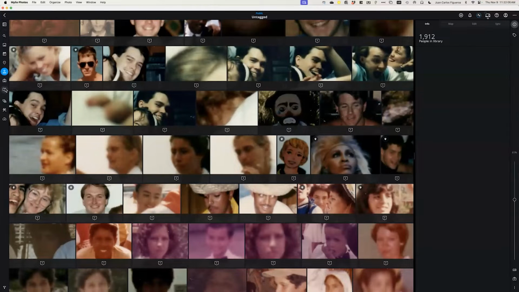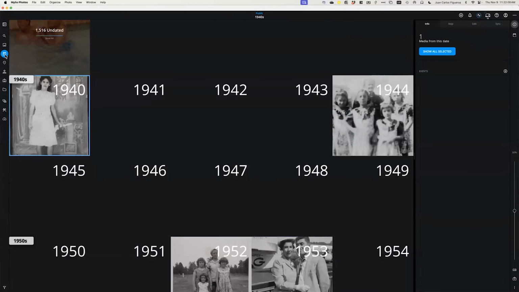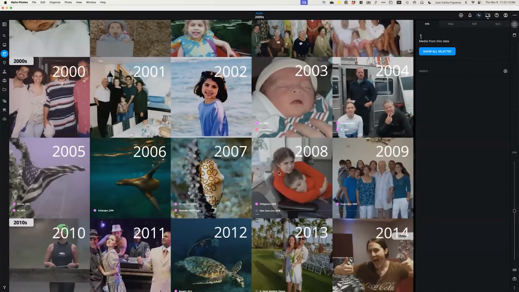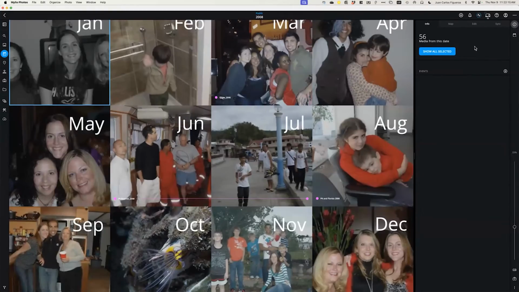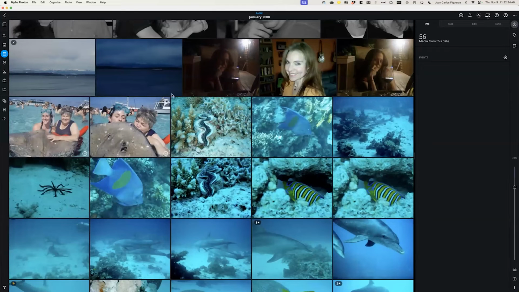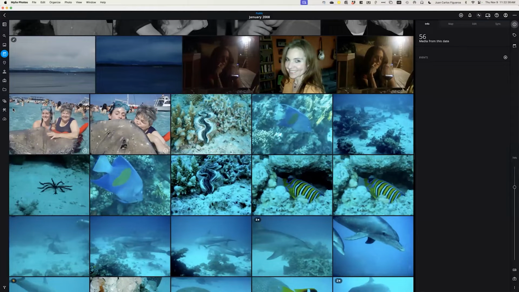I can go, for example, to a specific date. So I can go into my calendar view, and I can go to the year 2008, and I can say, Mylio, show me all the photos for this year. So I'm in January. See how I have January 2008 selected? I can say show all selected. And then I can say, hey, do I have any photos from January 2008 that need to be tagged? I can click batch face tagging, and there are none. Everything for that date has been already face tagged.